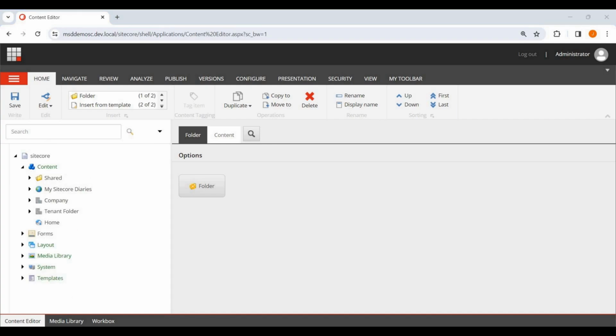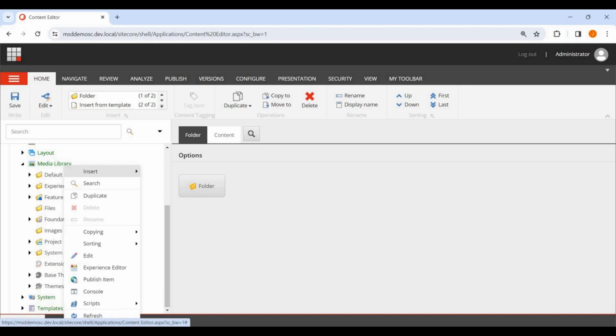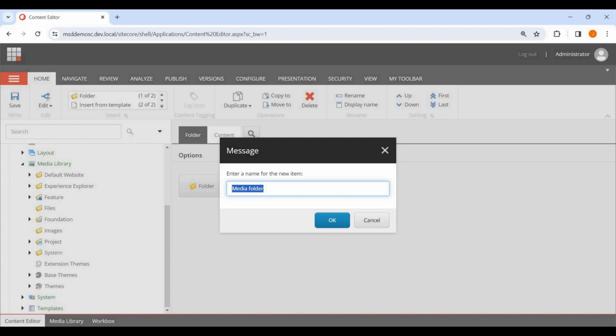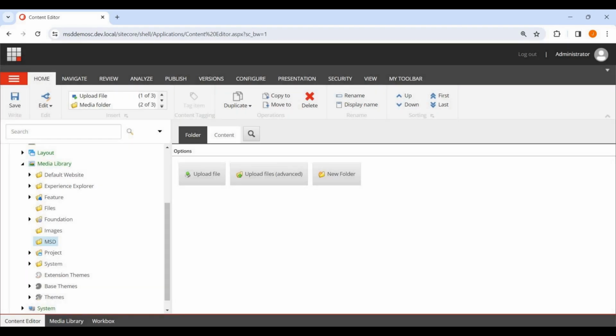First, let's upload all the assets, that is images, in our media library. So this is the media library. Let's create one folder here, a media folder, and I'm naming it MSD, My Sitecore Diaries. I'm moving it up so that it is easy to find. Let's make it the first folder.